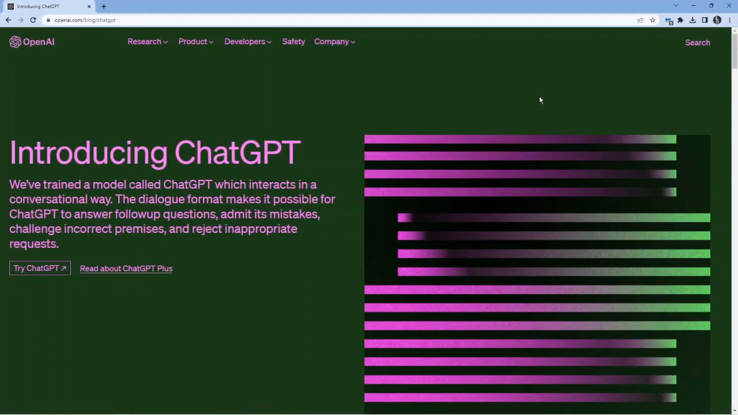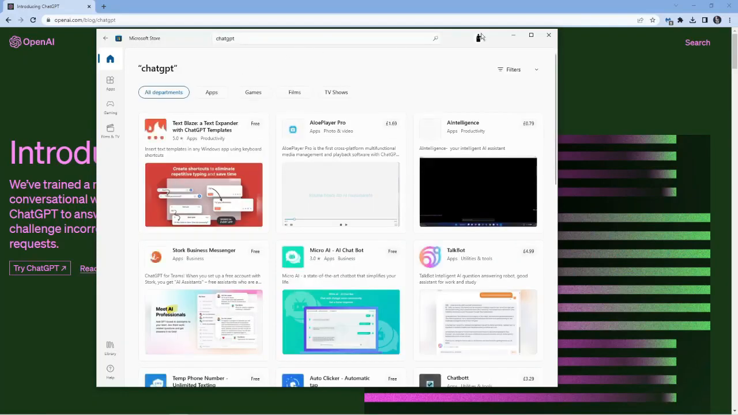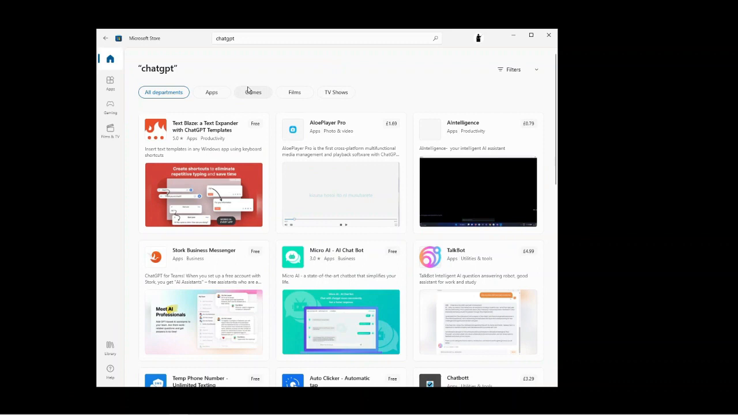So as you can see, we're currently on the ChatGPT website. Now, at the moment, there's not actually an official app that's been released that you can download onto your computer. However, what you can do is come across to the Microsoft Store and type ChatGPT into the search box. If I just come back to the desktop so you can see better, it's going to load up some programs.